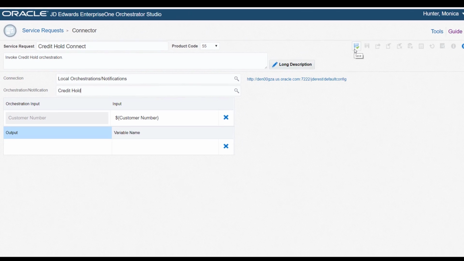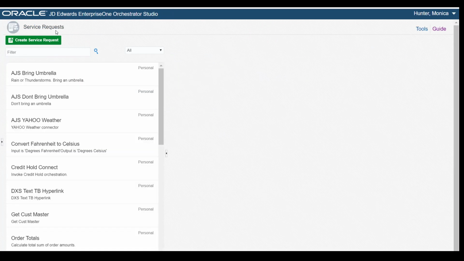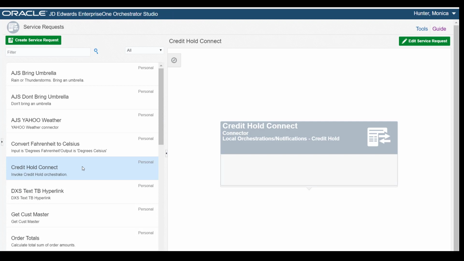Lastly, save the connector. That's it. We've successfully created a connector service request that, when configured with an orchestration, will invoke another orchestration to place a customer's credit limit on hold.